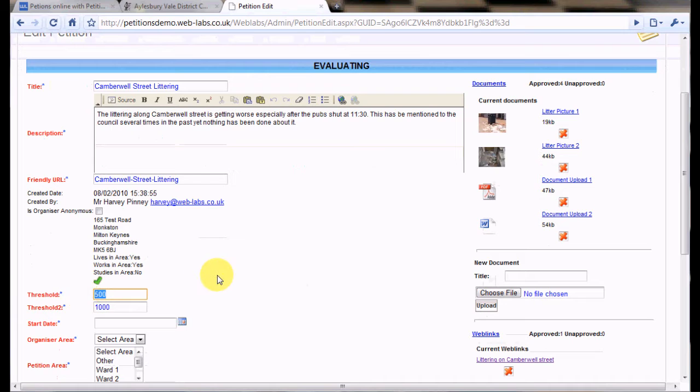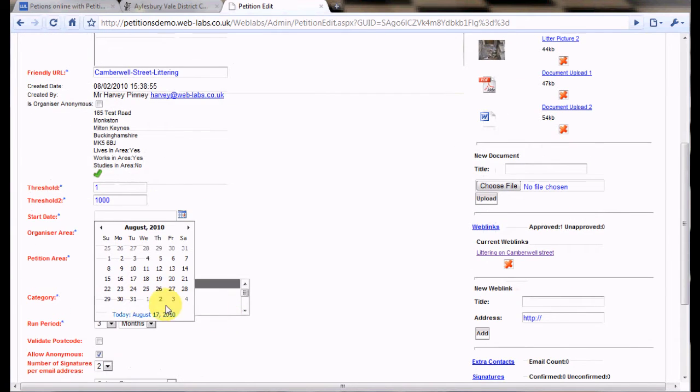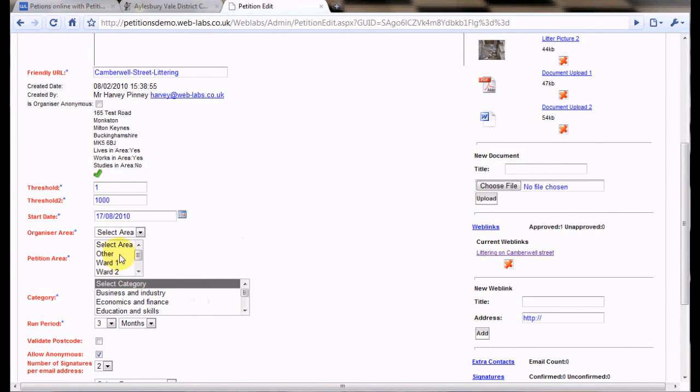Now, threshold is very important. This is the number of vote signatures you have to get to make it active. So I'm going to set that to 1 just for this demonstration, and I'm going to put the date in here to start from today. I'm going to select an area, and I'm going to put this under environment.